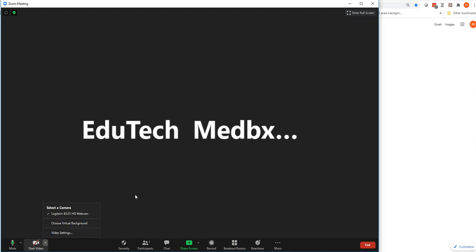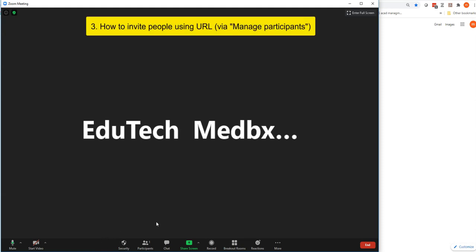And you can play around when you're more familiar with Zoom to choose your virtual backgrounds and look at your video settings. Moving on, now note that this menu is actually different depending on your account. And sometimes if you want to invite participants, there may actually be an invite command here as well. So I'm now going to show you how to get the URL so that you can invite someone to join your meeting.